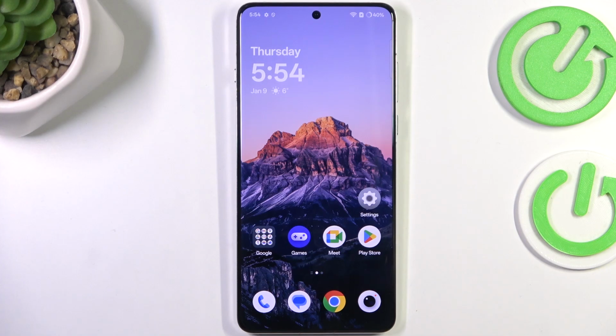Hi everyone, in front of me I've got OnePlus Ace 5 and let me share with you how to allow unknown sources on this device.